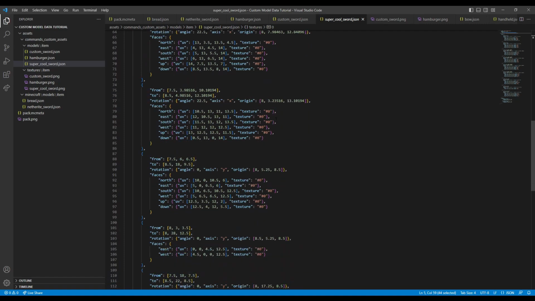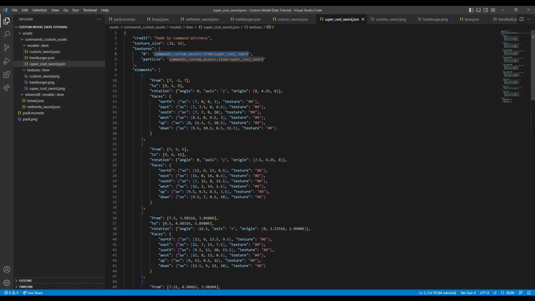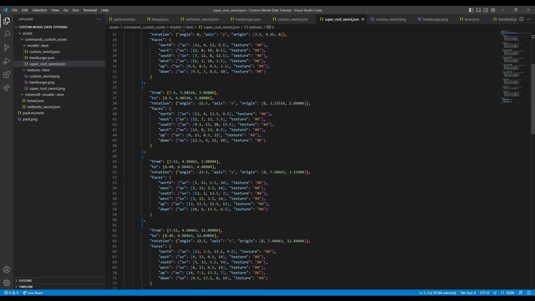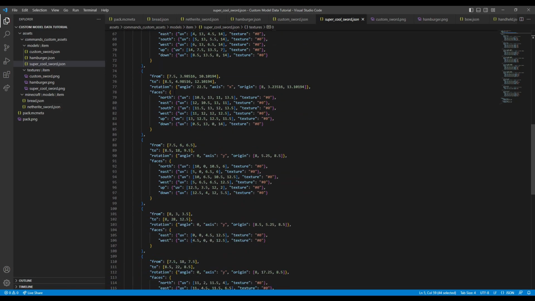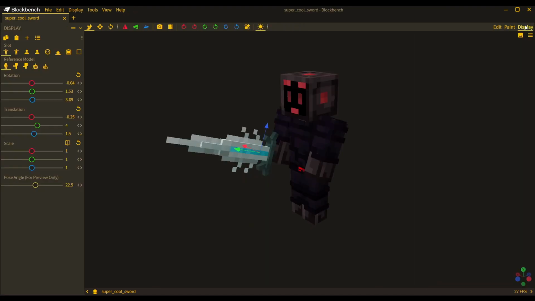And now I have a whole bunch of elements, apologies. And these elements are actually every single cube that I made, or cuboid. And then here you have the display properties, and you can tell all I have is left hand and right hand for third person. So I'm actually going to want to go ahead and add the display properties for all the other sides as well.